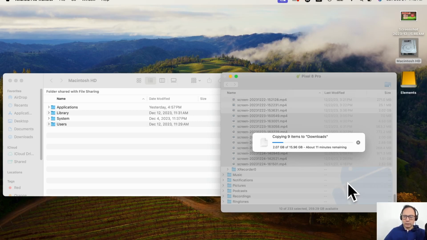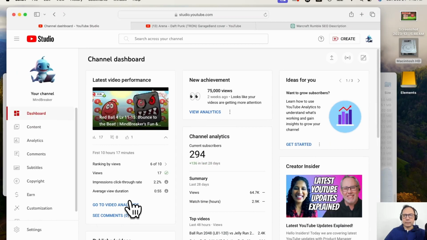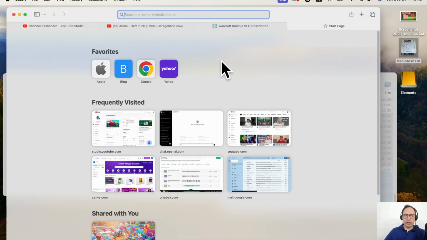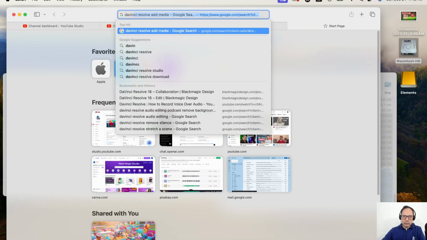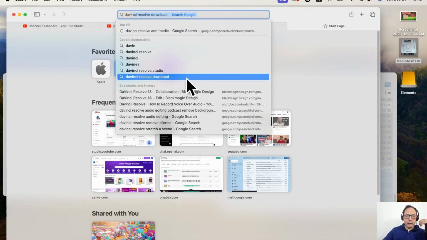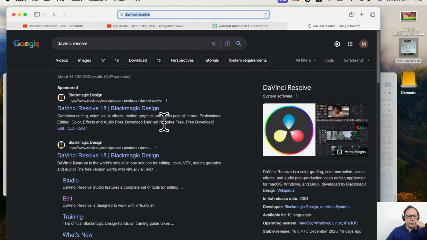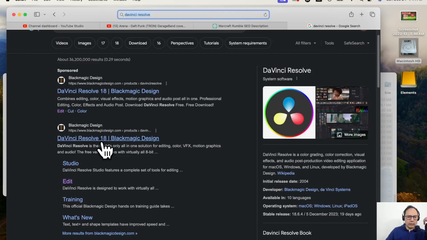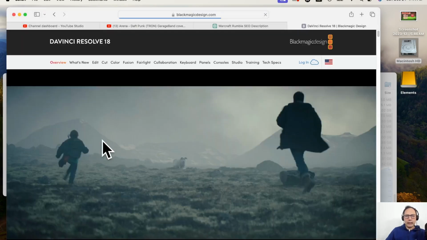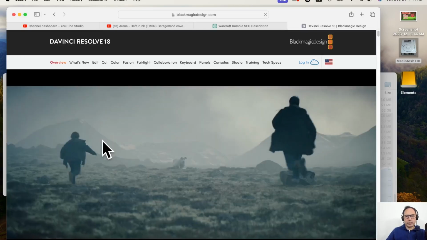Now what we need to do, of course, is download DaVinci Resolve if you haven't. DaVinci Resolve is a pretty powerful program. Once again, I'm using Safari in this case. I'm going to type in DaVinci Resolve. Let's just click on DaVinci Resolve. As you can see, I've already done it. It should be your first one, even under sponsored. If you click on DaVinci Resolve 18, this is where I'm at. I think it pretty much brings you to where you need to go.